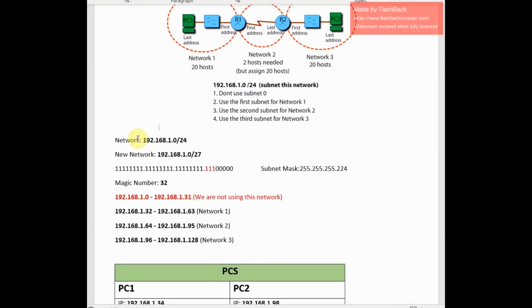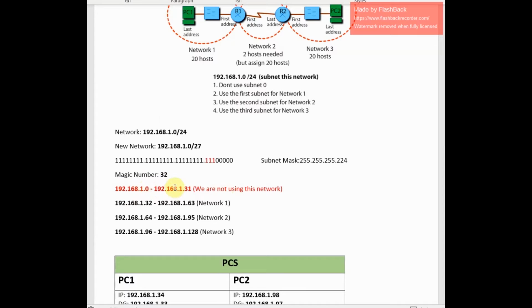We were given the network 192.168.1.0/24. Our new network is 192.168.1.0/27. And here you can see the calculations for finding the magic number. Since we borrowed 3 bits, our magic number is 32. Now let's look at our networks. Remember, we will not be using subnet 0, so this is where our first network will start.